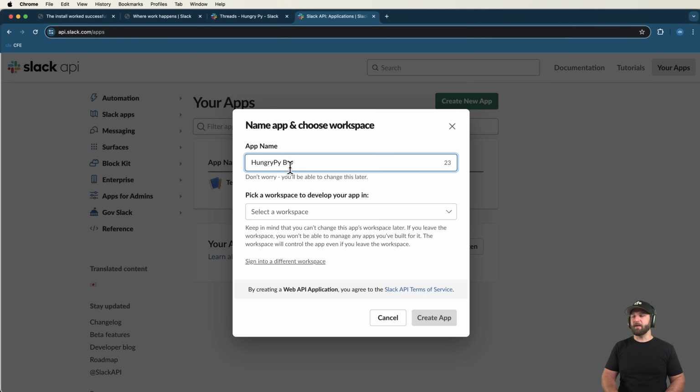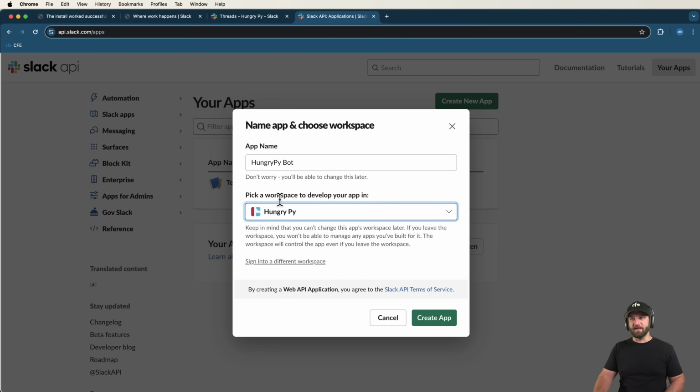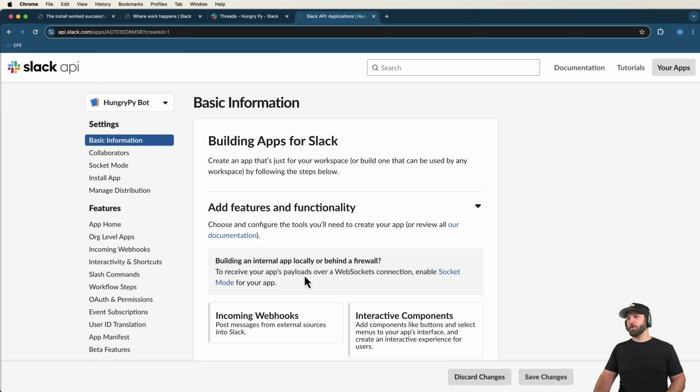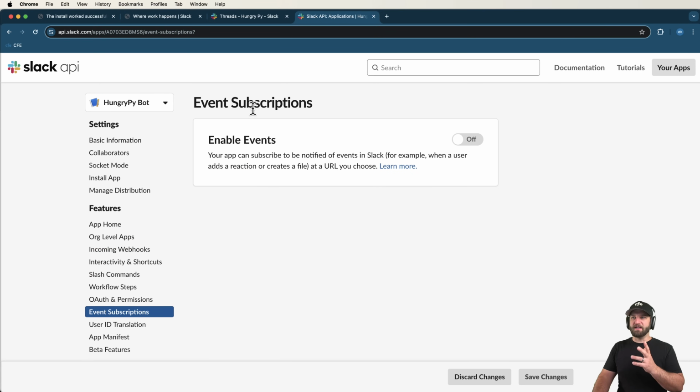Hungry Pi bot, maybe. And then I'll go ahead and add it into my Hungry Pi workspace. I realize there's a lot of redundancy here, but that's okay. We'll go ahead and just create that bot, and this is where we're going to be working from here on out. So in the next part, we actually need to set it up to where we can have event subscriptions coming through for a bot.